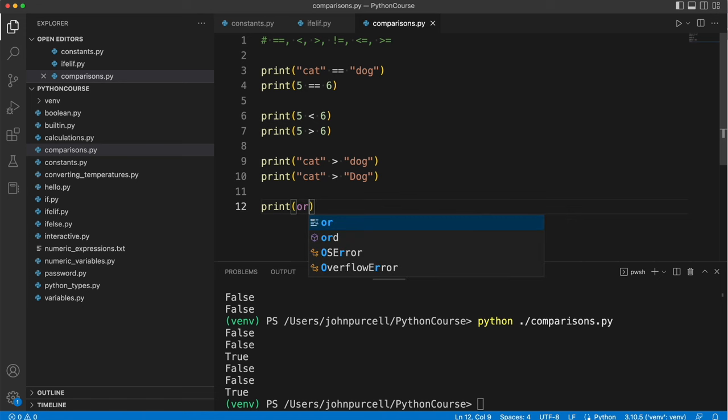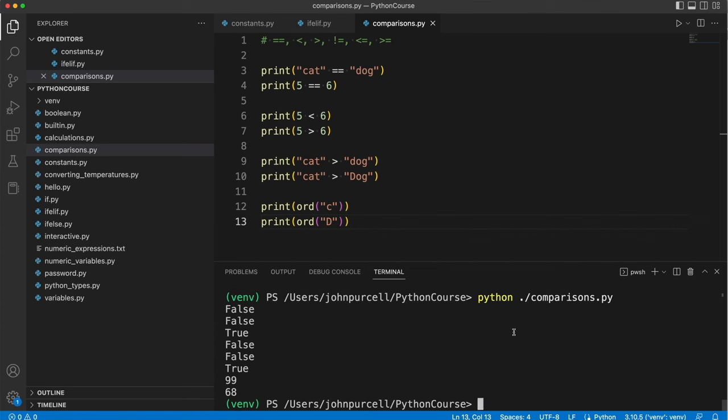Let's print ord. This is a built-in function. And let's try it on C. And we'll also try it on D. And what we find is that the number of C in the Unicode character set is 99, and the number of D is only 68.